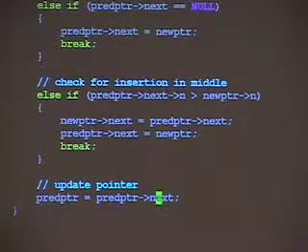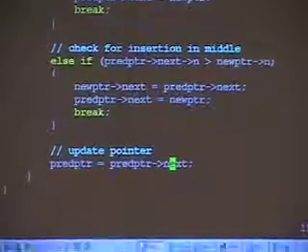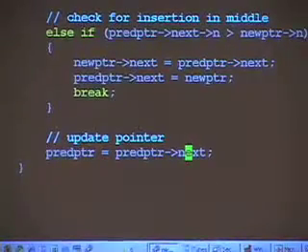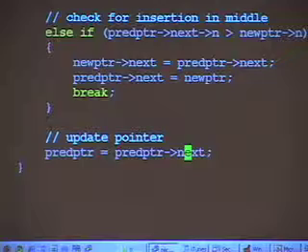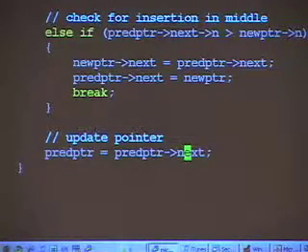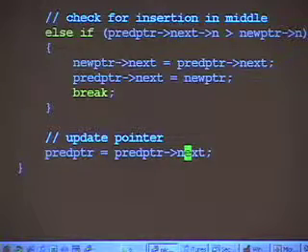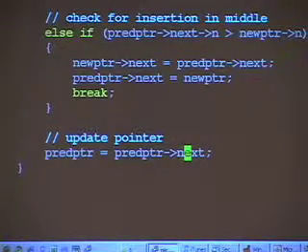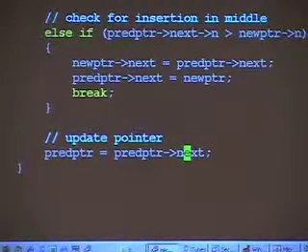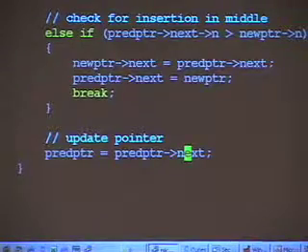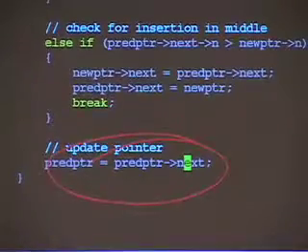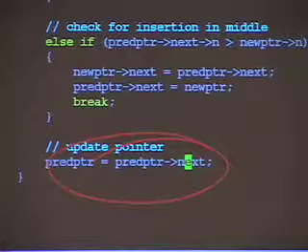Otherwise, why do I do this if all else fails? Well, this is just a case where it wasn't at the beginning, if it doesn't belong at the beginning, if it doesn't belong in the middle, I need to keep walking and check if it belongs between the next two elements or the next ones. And so this was our pointer gets pointer's next field, but I just named the variable something different here.